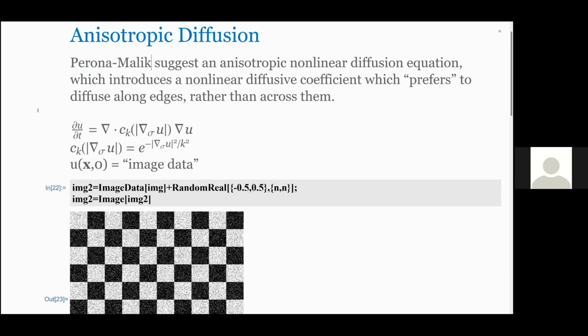So two authors, Perona and Malik, suggest an anisotropic diffusion. It's a nonlinear diffusion. What anisotropic means is that it's non-homogeneous in terms of its diffusivity, so diffusivity is dependent on the image data itself. They said we want a diffusion equation that will prefer to diffuse along edges rather than across edges.